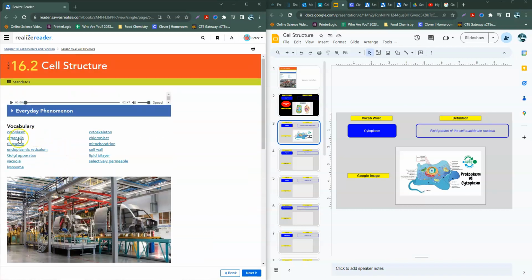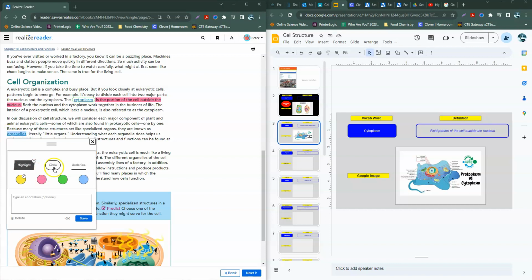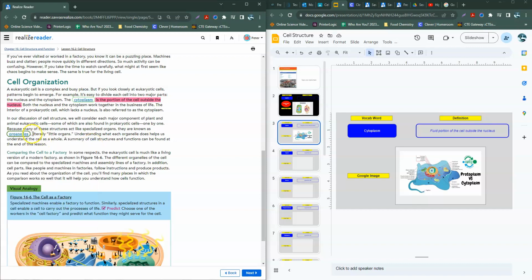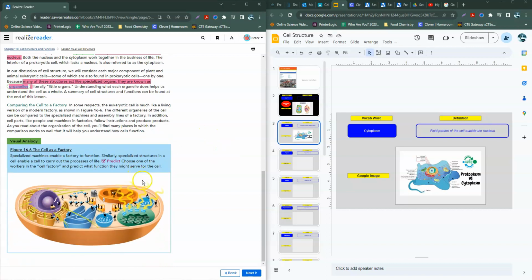The next ones were organelle and ribosome, so I would go to organelles, highlight, and circle in green, going all the way through.